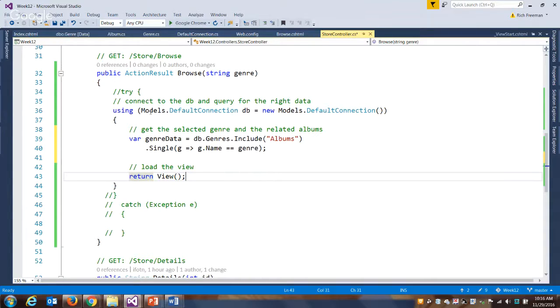So this should give us the one genre the user clicked on plus the related data in the albums table, because they're connected by a foreign key. Every album has a genre ID, so we have a one-to-many relationship. So now we just want to take this data and pass it back to our view.